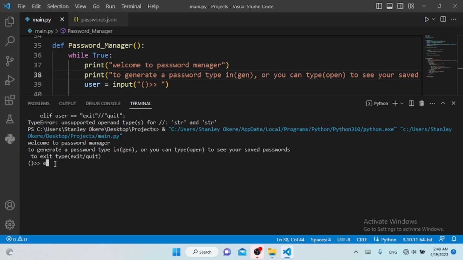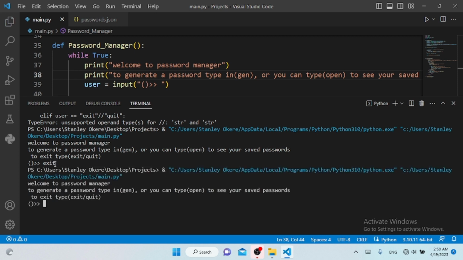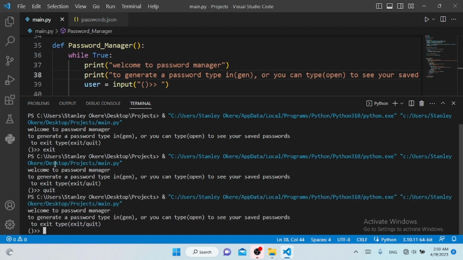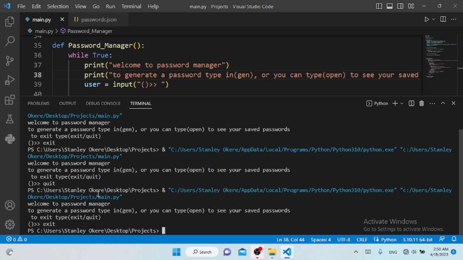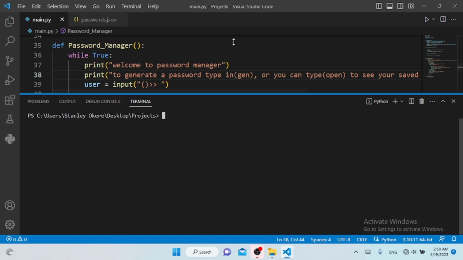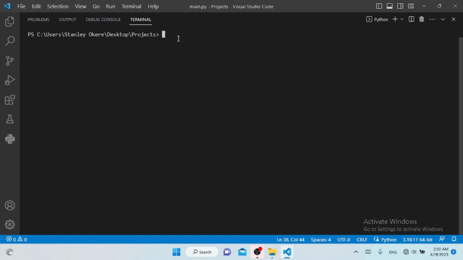So let me just try this to see if it's working. Okay, yeah, that's working. Let's run it again. I want to also see if the quit too is working. Okay, that too is also working. Cool. So now let's see if our gen password function is working. Actually, I want to clear the screen so that the console is a little bit clean. So cool. Now let's run our function.